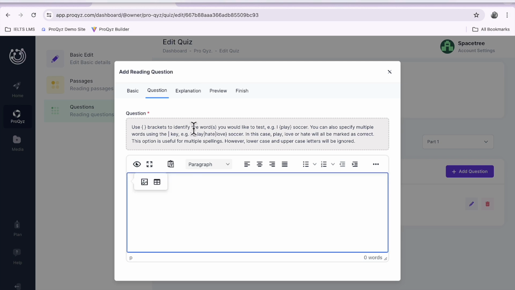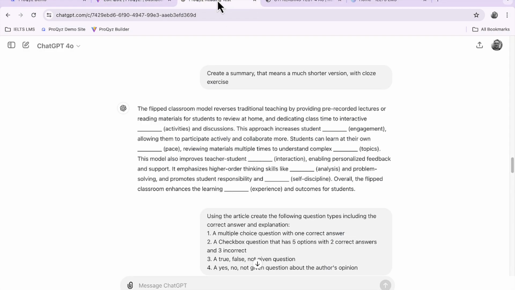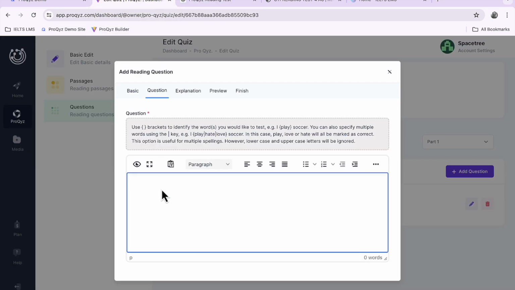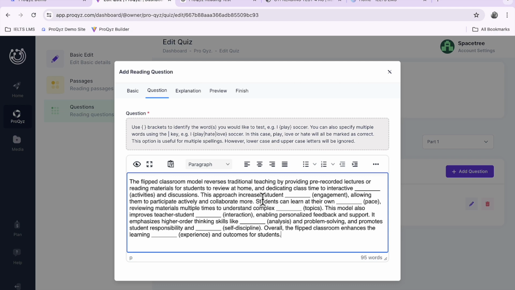We're going to have our question here, and all we have to do is put curly brackets around the words that we want to test. So here I'm going to use my ChatGPT. I've asked it to create a summary, which is a much shorter version with some words removed for a cloze exercise or a gap fill exercise. And I'm going to put this in here. Nice and simple. Now again, the formatting isn't perfect.